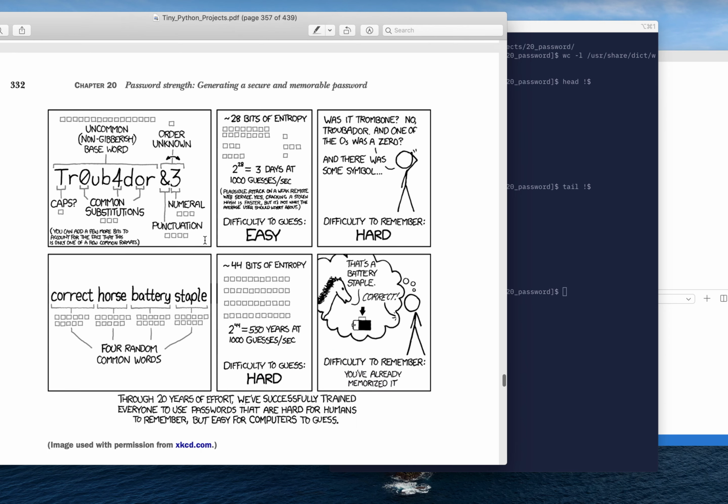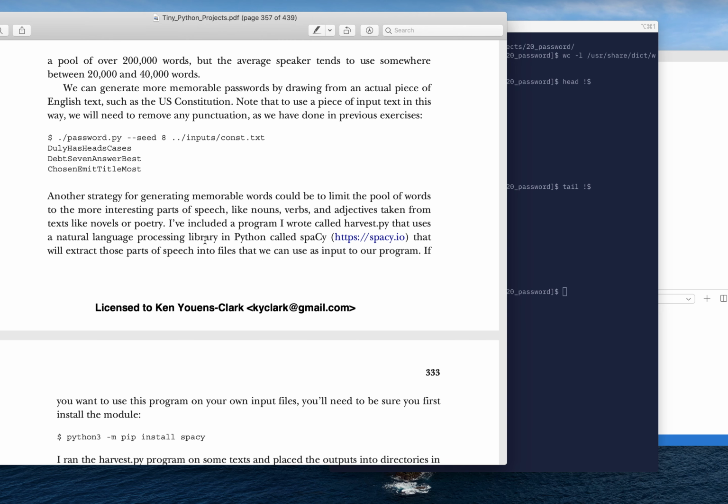So it would actually be better if we were to select from a smaller subset of words, like say something from the Constitution, which has a lot fewer words. The average speaker tends to use between 20 and 40,000 words. So if we were to choose from a document that actually had commonly used words in their basic frequency of natural speech, then we'd probably come up with some better passwords. So like here, det 7 answer best. That may or may not be a good password for you, but it's definitely something easier to remember.